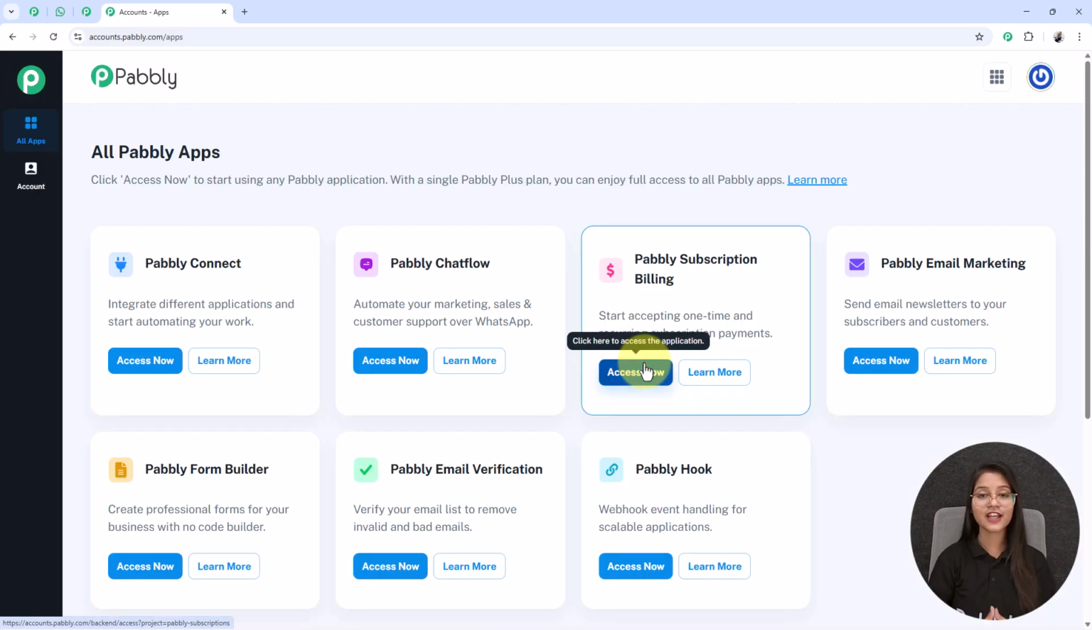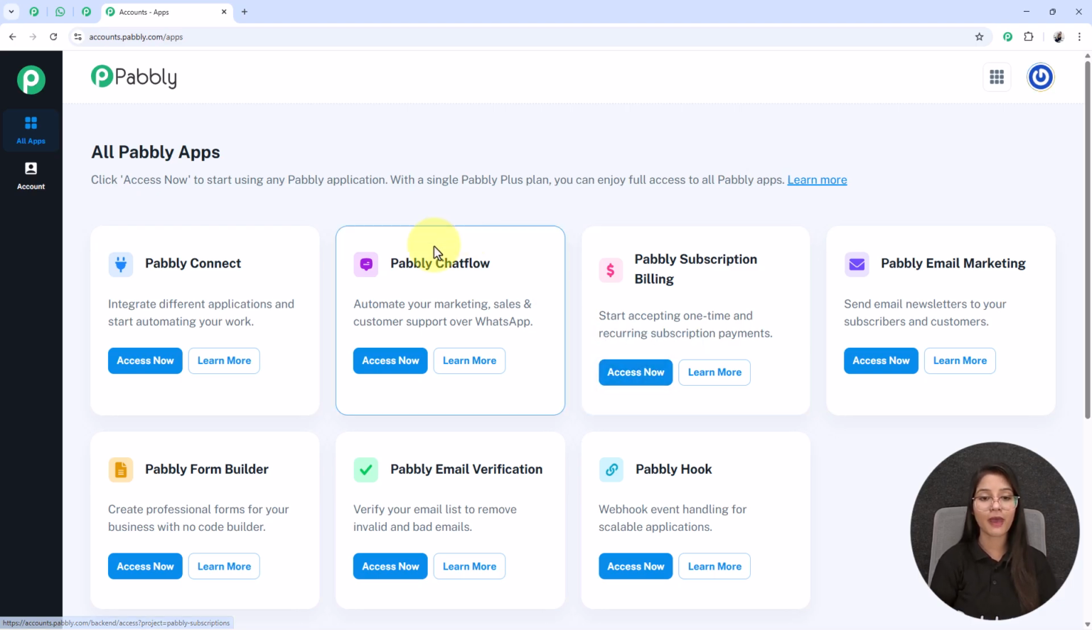So these are all the apps that Pabbly provides to its users. As we are creating a WhatsApp chatbot, and that will be created with the help of Pabbly Chatflow, I am going into Pabbly Chatflow by clicking the Access Now button.